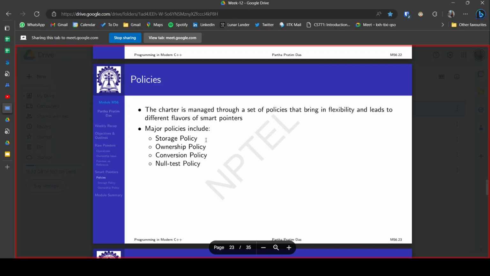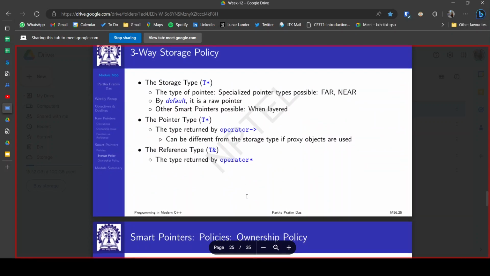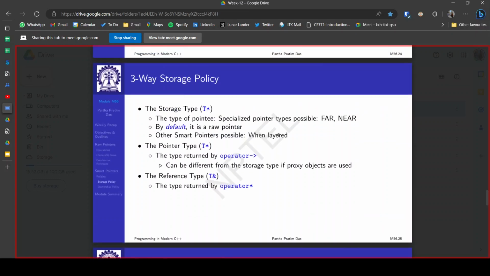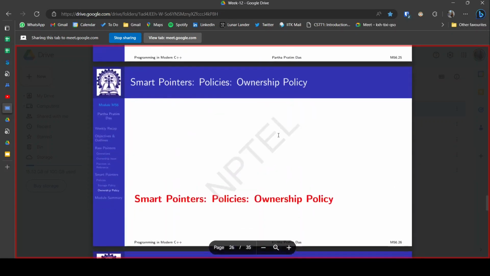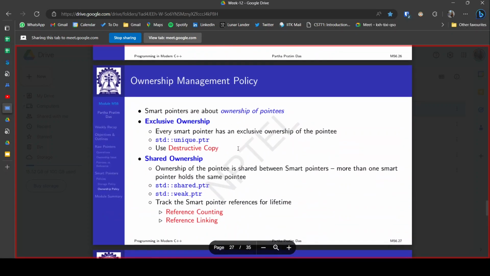Now this is a key topic. Regarding smart pointers we might have storage policy, ownership policy, conversion policy, and null test policy, and depending on all this there might be different flavors of smart pointers. So this is an important part.